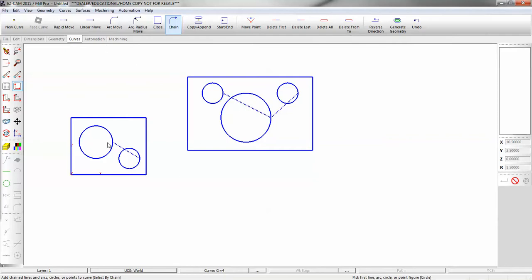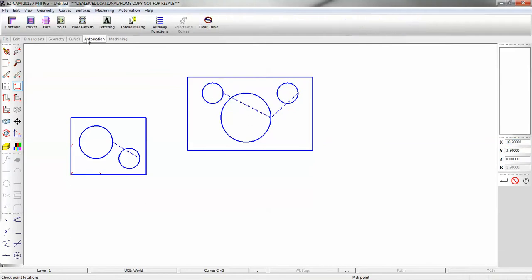So now I like to make the curve I want to work with active. We're going to go down the bottom and you can see curve 4 is active. So if I click on it, it's red. This is the first curve. I want to use this curve over here. So now when I go to automation and make a pocket, it knows to use our active curve. We'll call this G54 pockets.